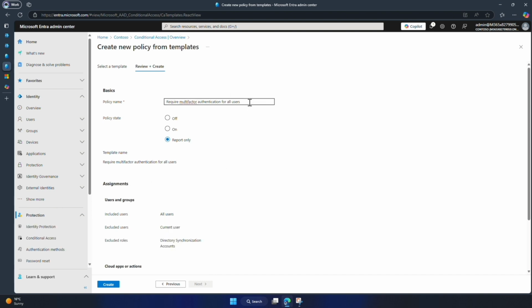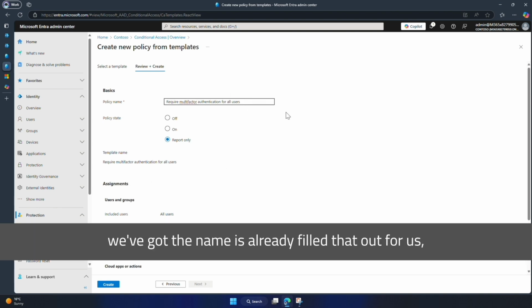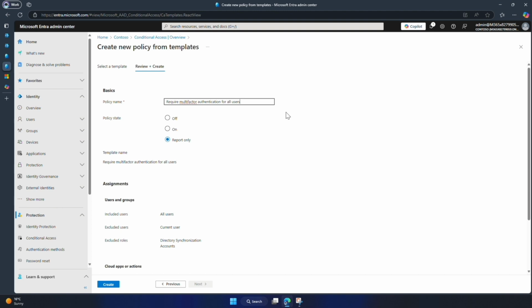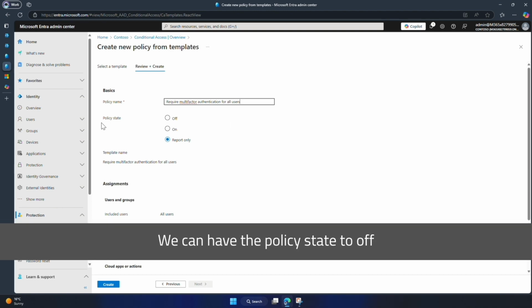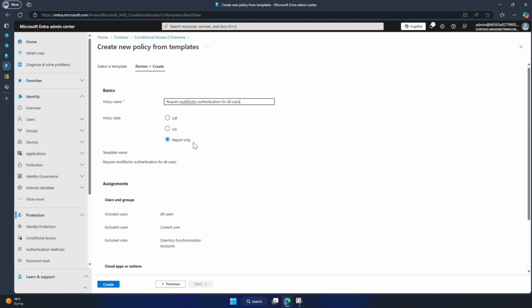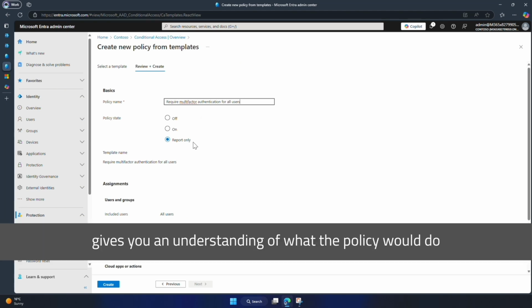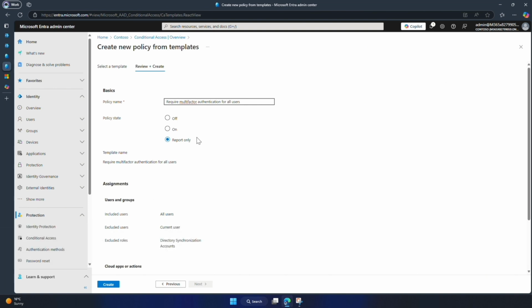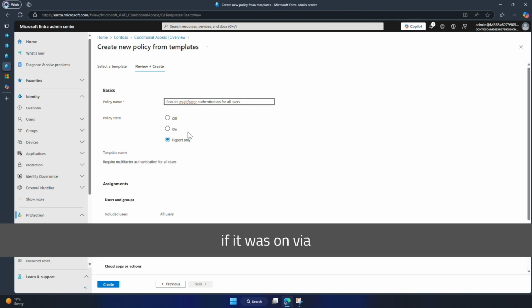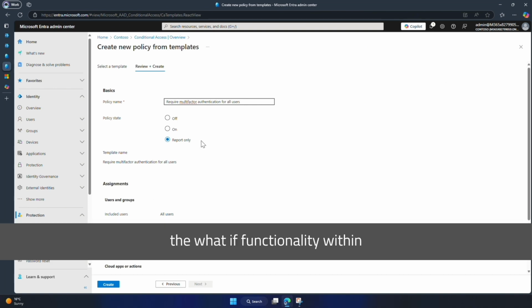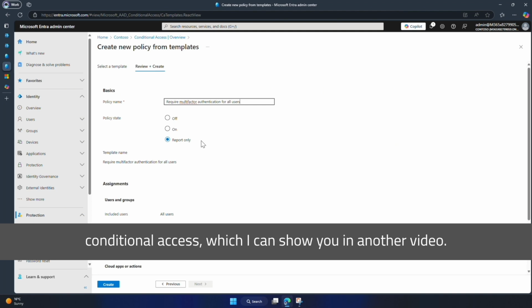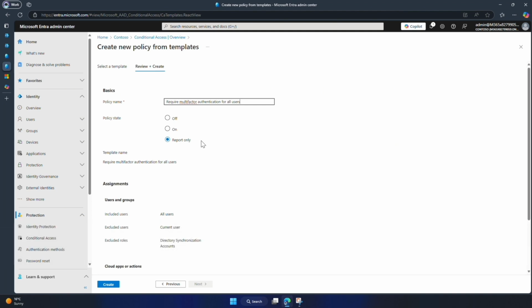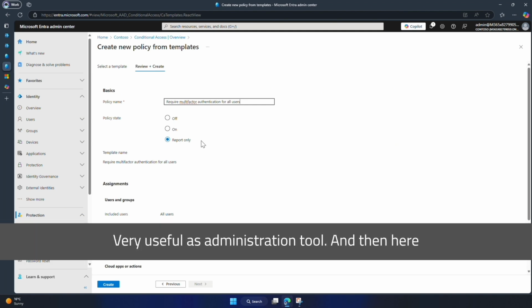As you can see here, we've got the name. It's already filled that out for us, so I'm not going to change it. We can have the policy state to off, on, or report only. Essentially what report only does is gives you an understanding of what the policy would do if it was on via the what if functionality within conditional access, which I can show you in another video. Very useful as an administration tool.